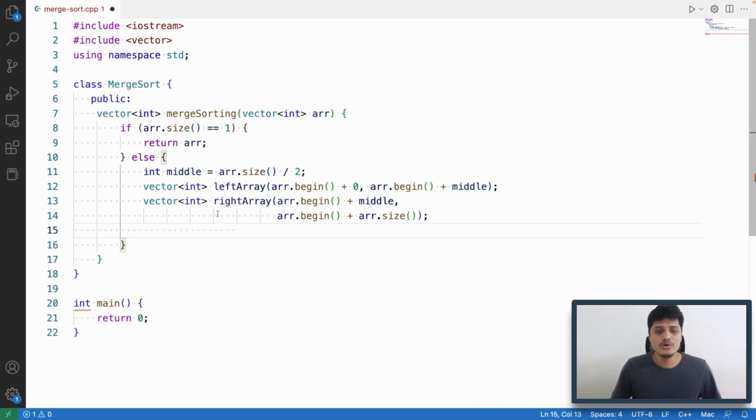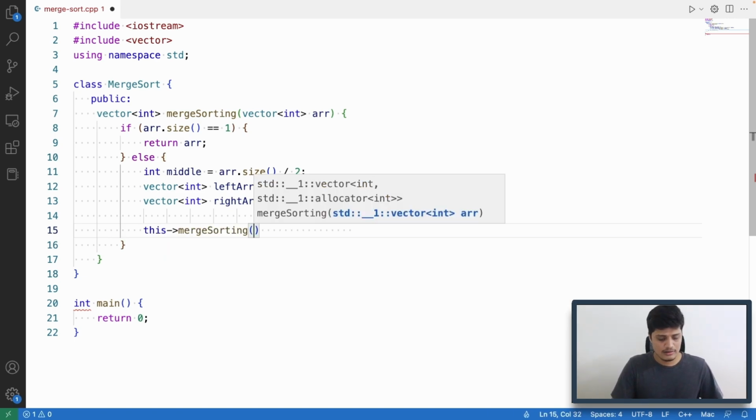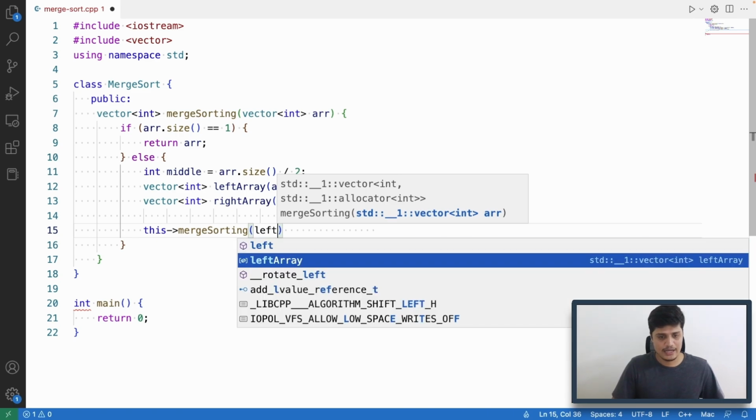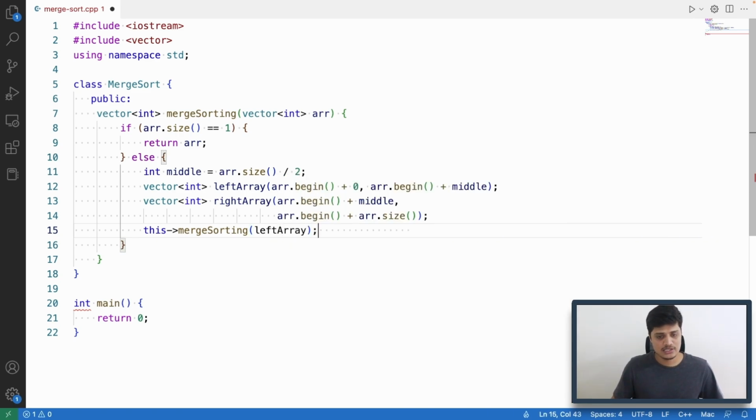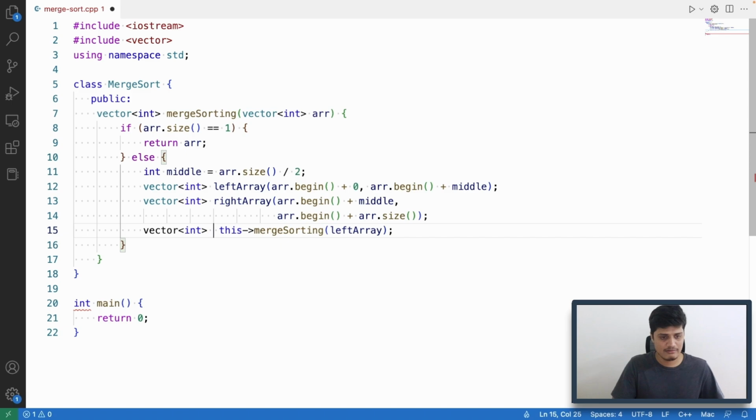Now what we need to do is call the merge sorting algorithm with the left array and right array, and in the end, whatever sorted arrays we get, we need to merge them. So for calling that function recursively, I will call this dot merge sorting of, and pass the left array. After sorting, whatever array of values we get is obviously sorted, so I will simply store it in another variable.